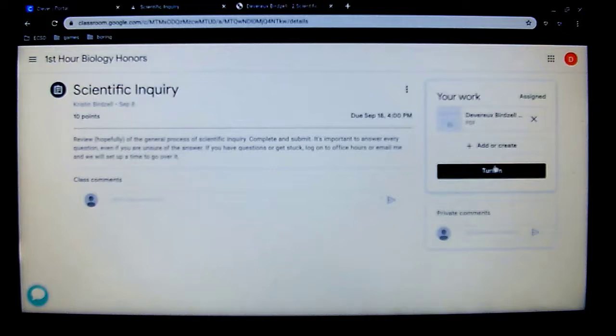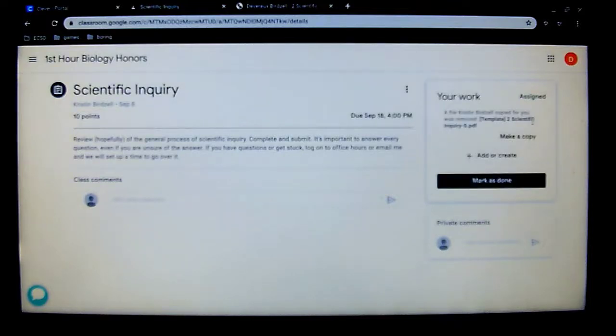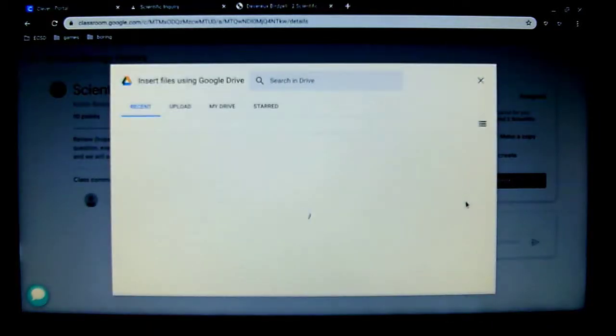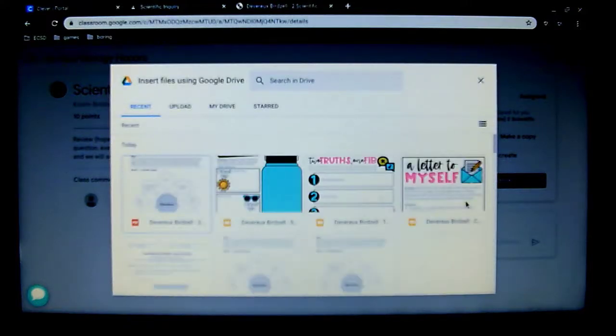You haven't, as long as that make a copy thing is there. Okay, so I am going to go ahead and get rid of it because that one doesn't have the answers. I am going to add or create, and I want to do that with a file. Now, this is what's going to bring this up. Don't be fooled here. I did this wrong a couple times, so this is all my daughter's little work here.